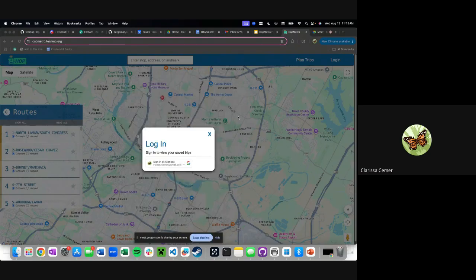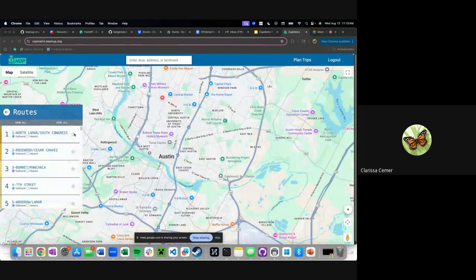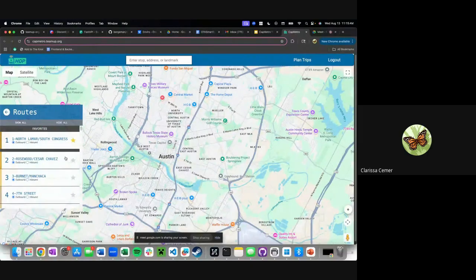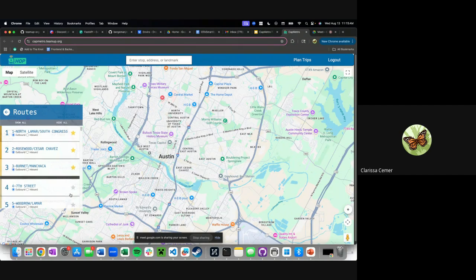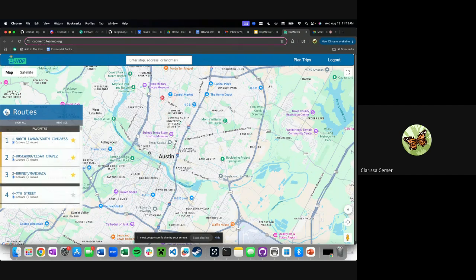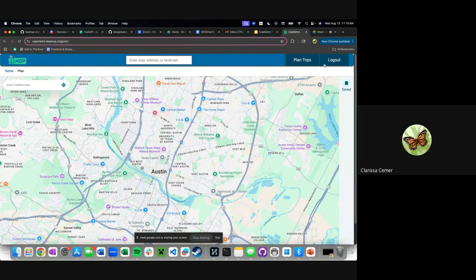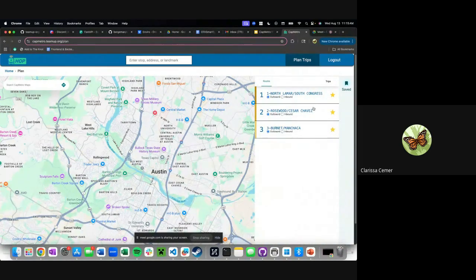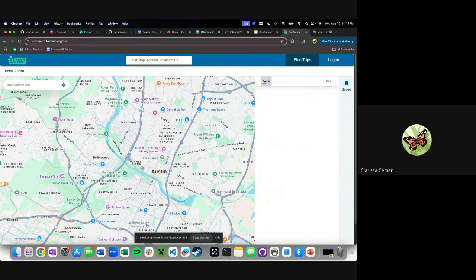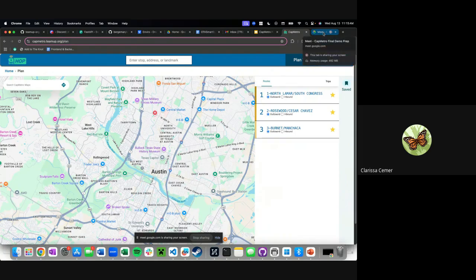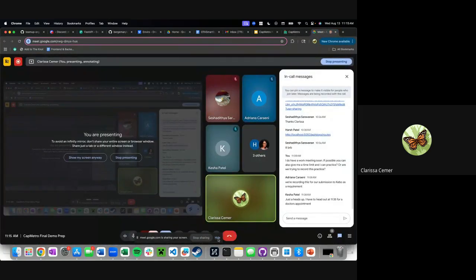So right now I can just log in through Google, and I am able to click on these stars to save these routes. And I should be able to also see the routes in my favorites and saved trips and plans as well. So going to the plan trips, you should be able to see your routes over here. And if you have saved trips, you can also see that as well. And I can hand that off to Keisha to explain that as well.